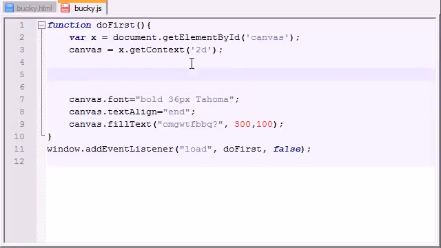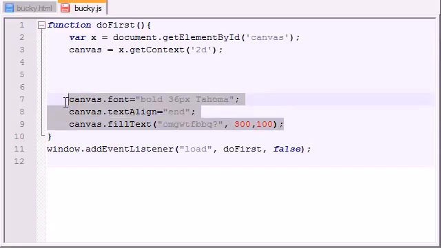Now, you want to draw your shadow before you draw your text because remember, computer programs work from the top down. So if you draw your text and then you say, okay, and then I want a shadow, it's going to say, too late, buddy. You already drew the text. I'm done with that crap.